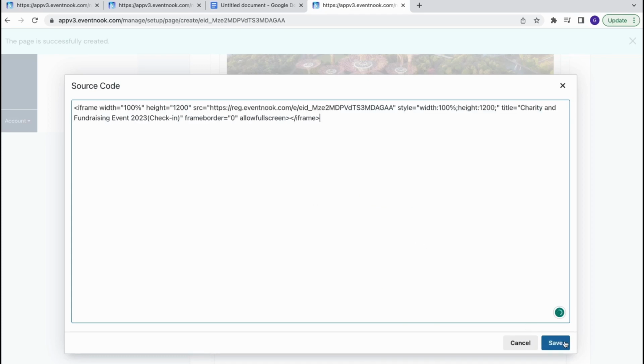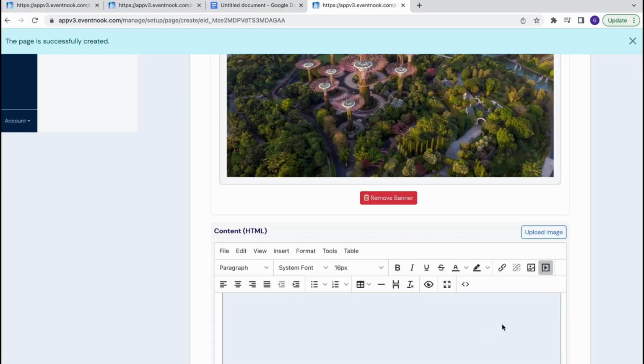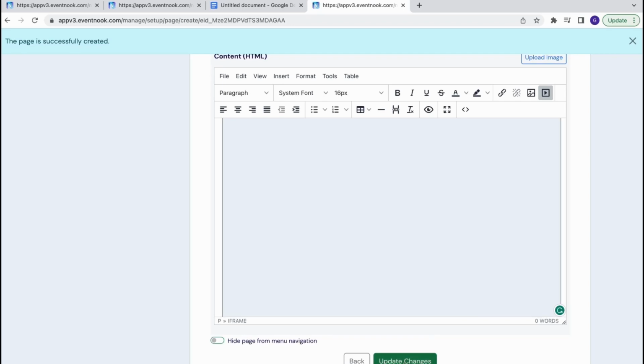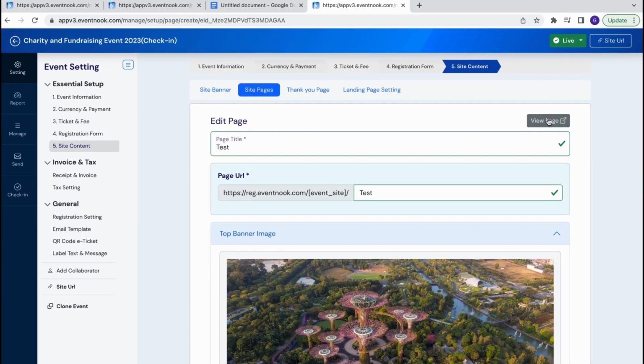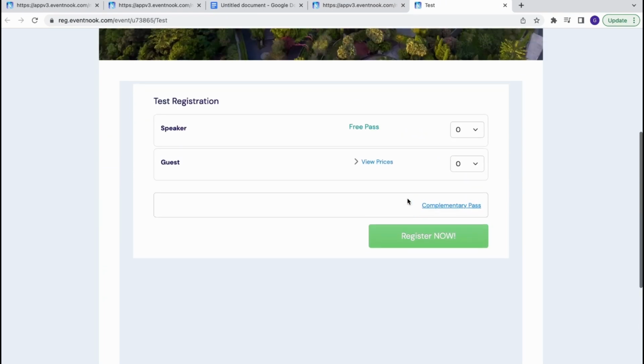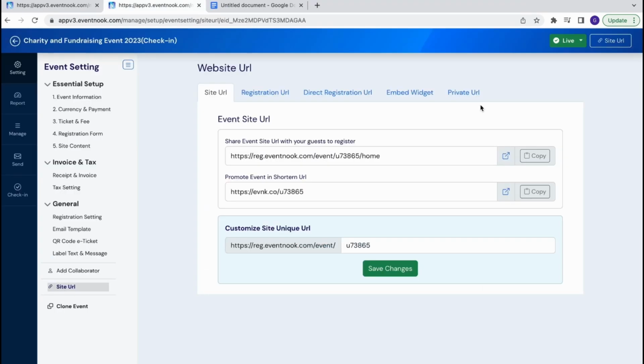And that's it. You can also toggle the Preview Widget option to see what the widget will look like before embedding it onto your website. So, whether you want to use our end-to-end registration services or simply integrate our widget into your existing website, EventNook has the solution for you.